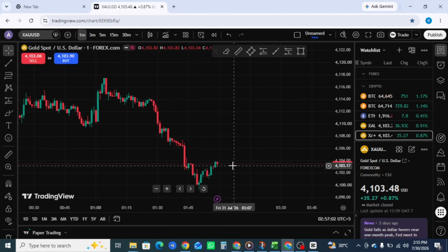And that's how you can top up your balance on TradingView paper trading. Remember, the platform doesn't allow you to add funds directly to an existing paper account. The correct method is to reset the account with a new starting balance, or create another paper trading account with the balance you want.